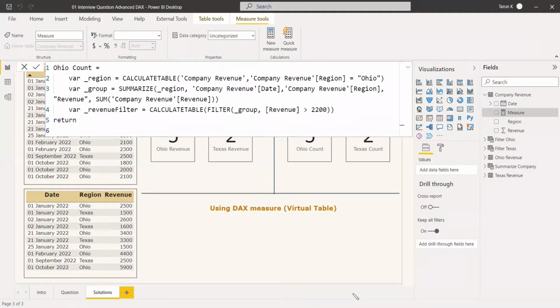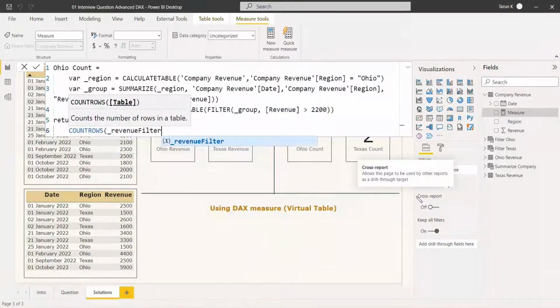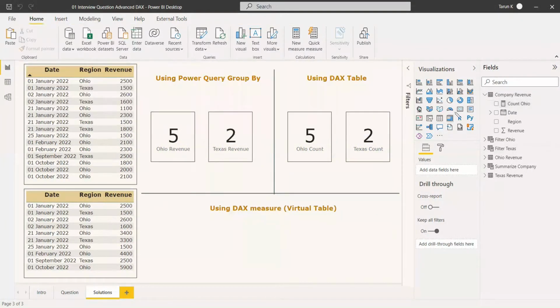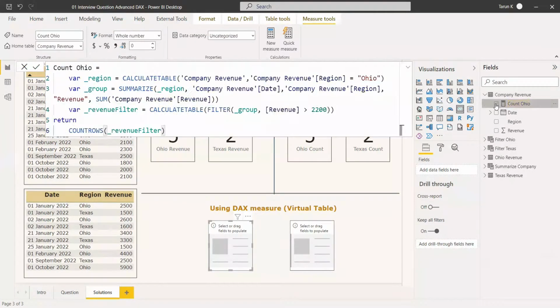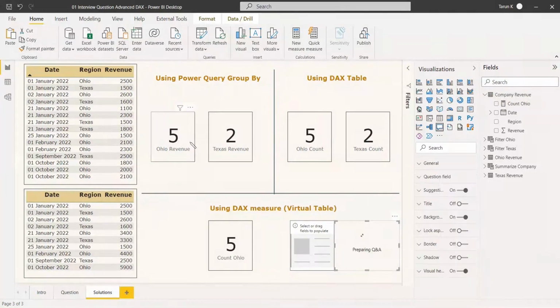You can call the count rows, because we have everything in a table. Now we just need to show the table. The table will be revenue filter, and rename it as count over here. You can check whether this is working. This is the count, you can give it here, and you got the result as 5, the same result we were expecting.